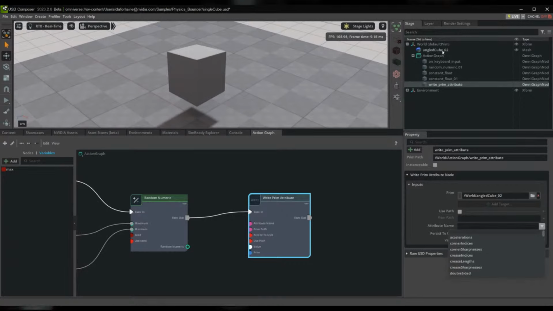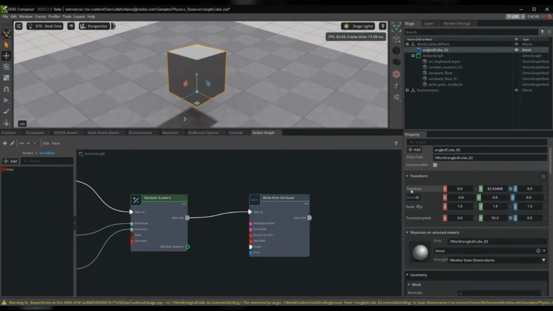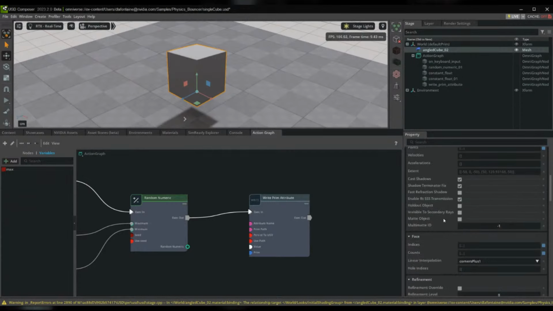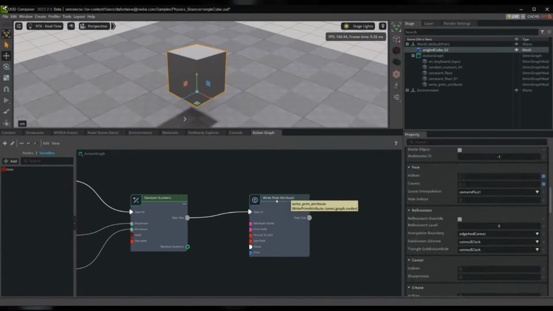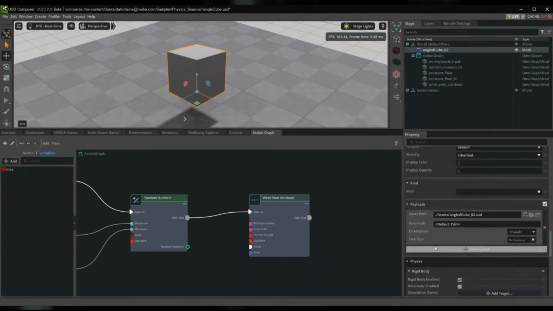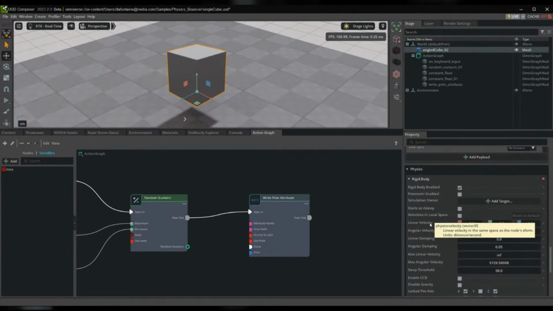This is a big part about Action Graph in general, and USD: everything on your stage is a prim, and everything that's like a number or a value in this list is an attribute. So anything on here, I would use write prim attribute to change. I know I want to be changing the linear velocity.